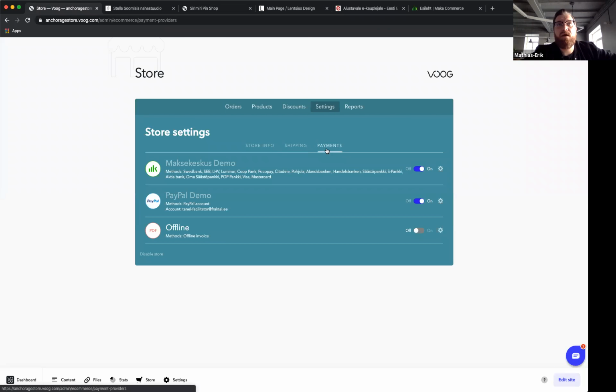And of course, onto the payment options. If you begin with your website, initially you will just have the offline invoice option, which is the PDF invoice, if your customers want to pay via a bank wire. So this is possible.